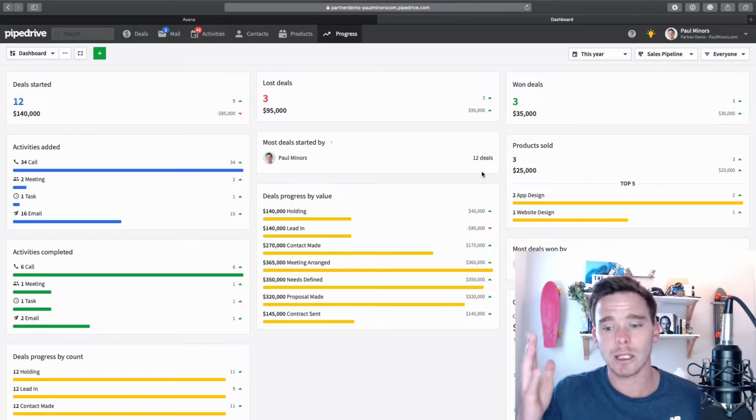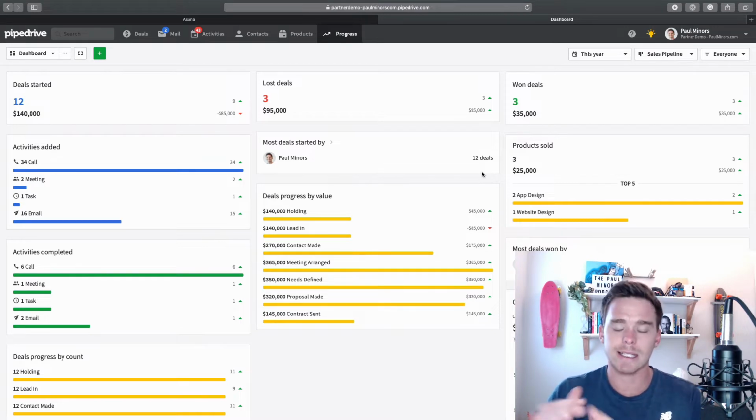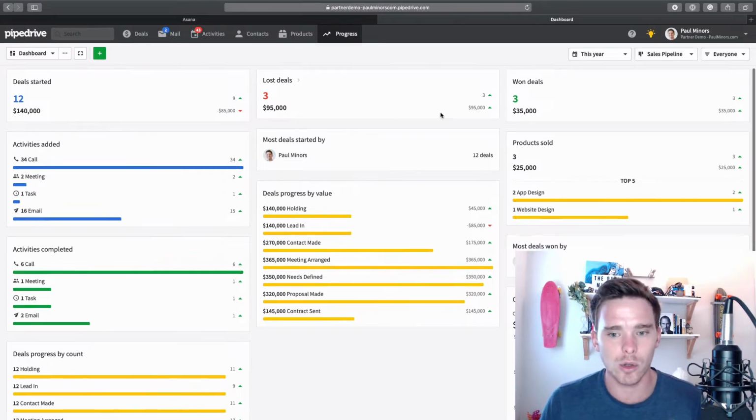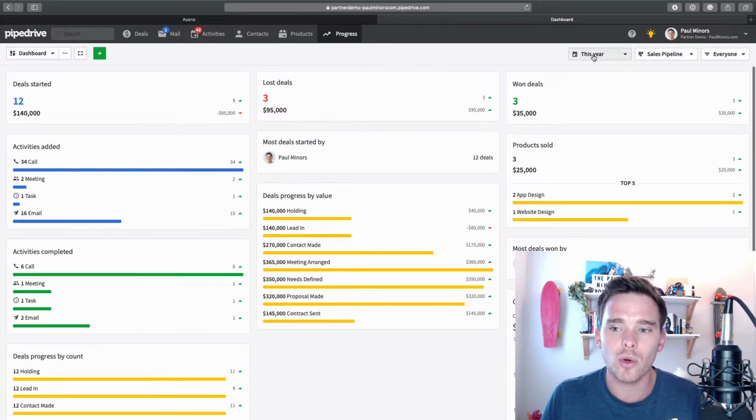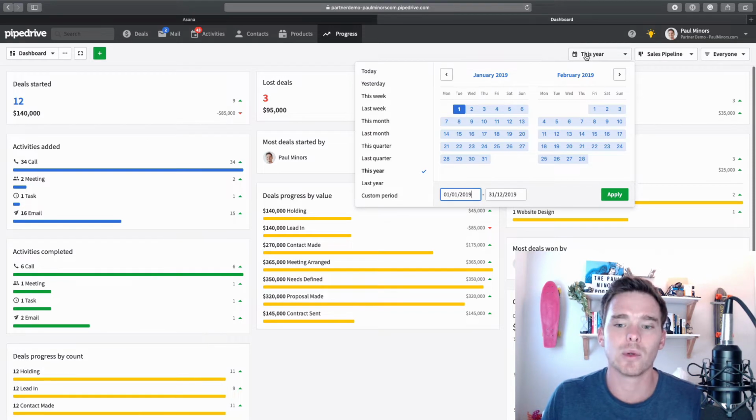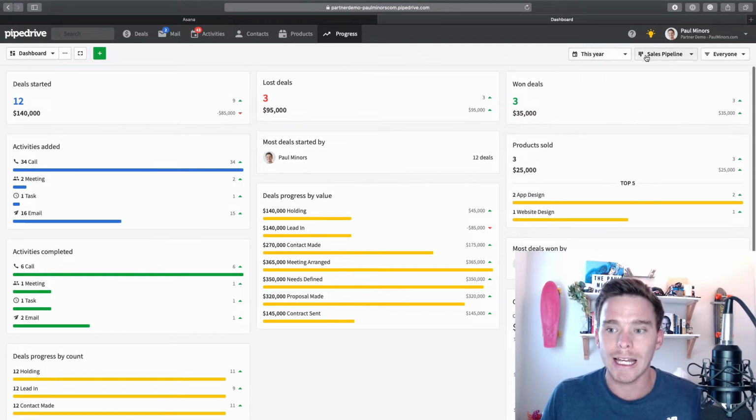So I'm going to start here by looking at the dashboard. This, as the name suggests, is just like an overview. It's where you can come to see a snapshot of what's going on in your Pipedrive account. Obviously, make sure you select your time frame first of all. Check the time frame you're looking at. Check the pipeline that you're looking at as well.